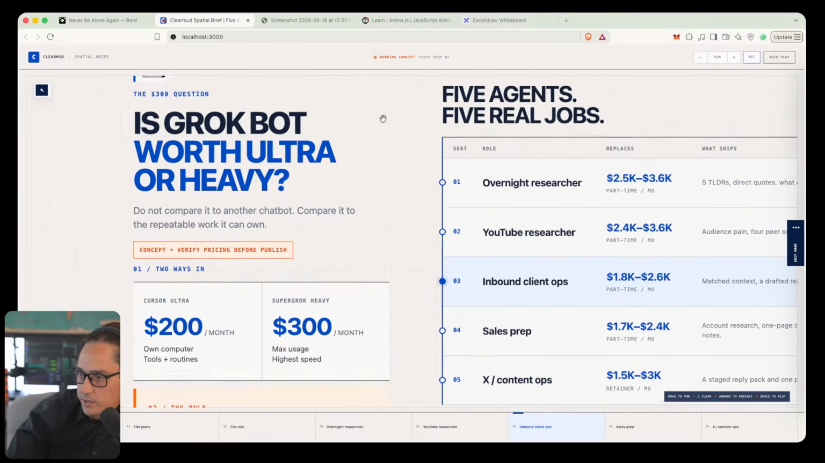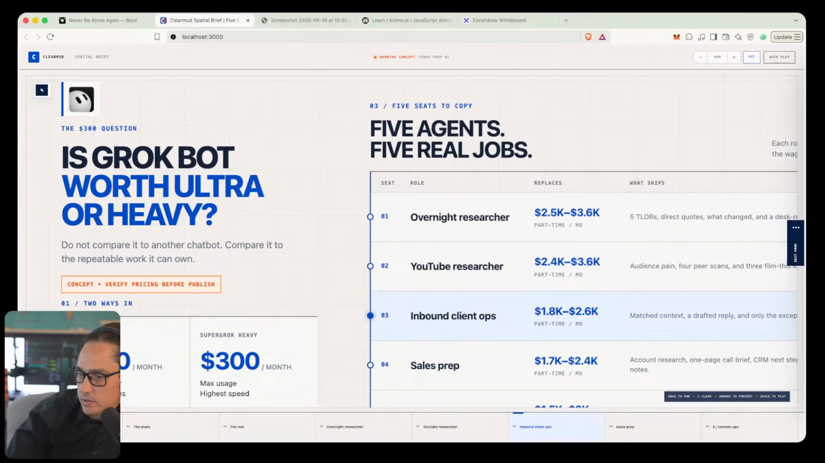Very cool. I'm so happy I stumbled across this build.